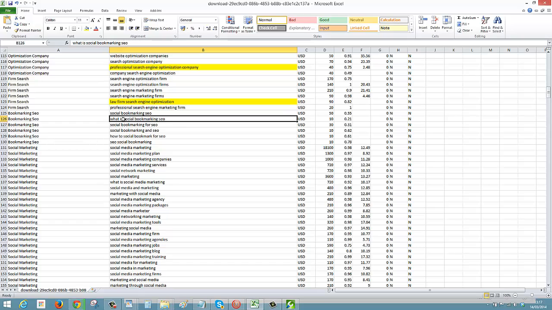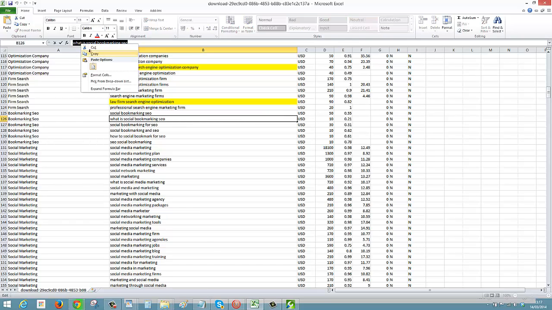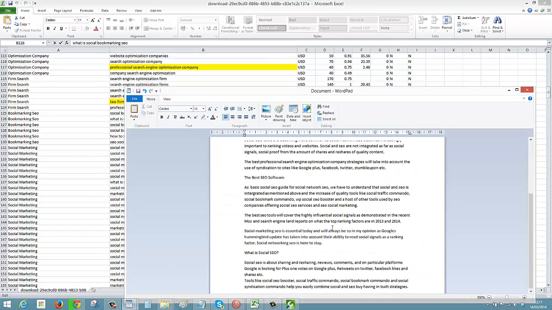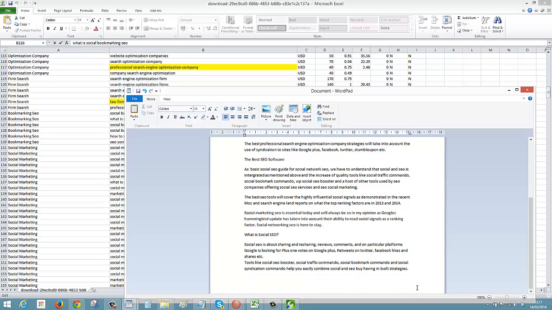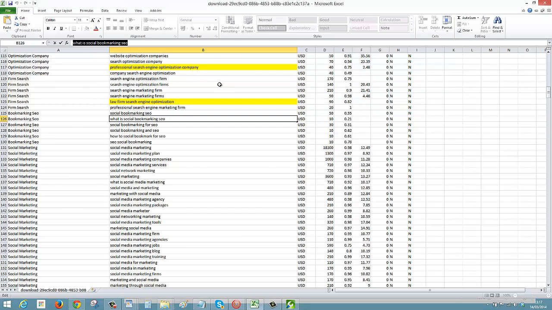Things like what is social bookmarking SEO. It's not really a commercial intent keyword, but that's a headline I can build an article around. So what is social SEO? I've got down there, and I can build in something like what is social bookmarking. I don't need the word SEO in there every single time. I might even just decide to remove that, but it's good enough for me to believe that Google will understand what I'm talking about. And you can build around that as well.